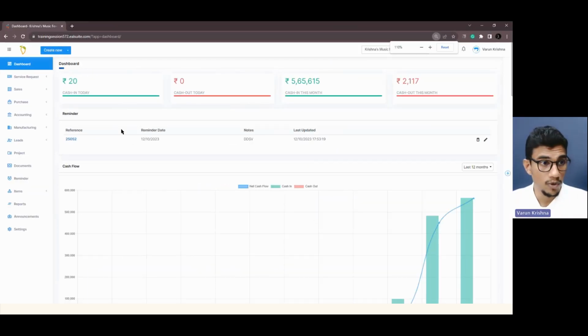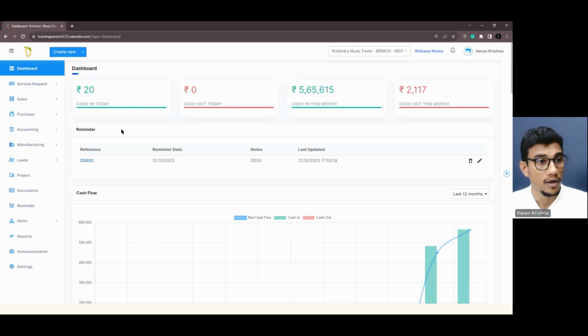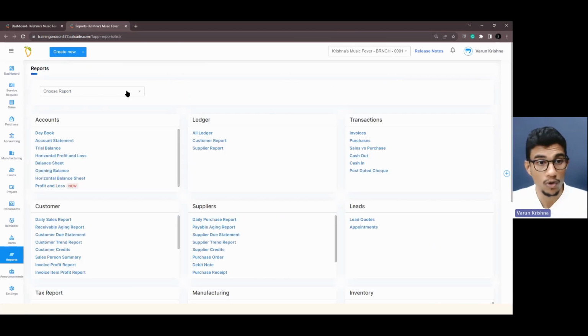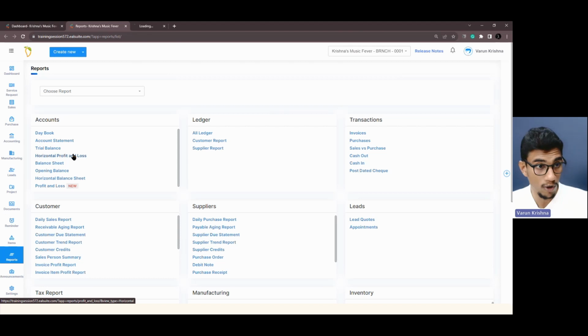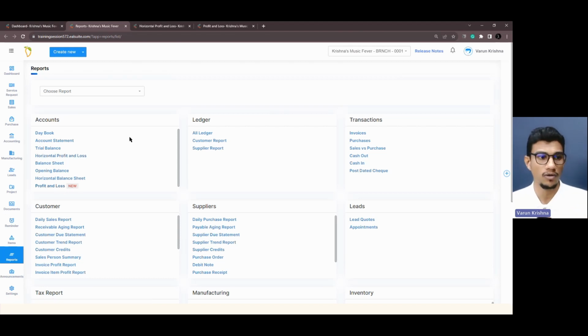We are in the dashboard of our software. Now, where can we go first? We'll be first of all going into the report section to show you this. In the reporting section, in the accounts section, you can see a list of reports. Right now, we'll be concentrating on two reports, that is the horizontal profit and loss and the all new profit and loss report.